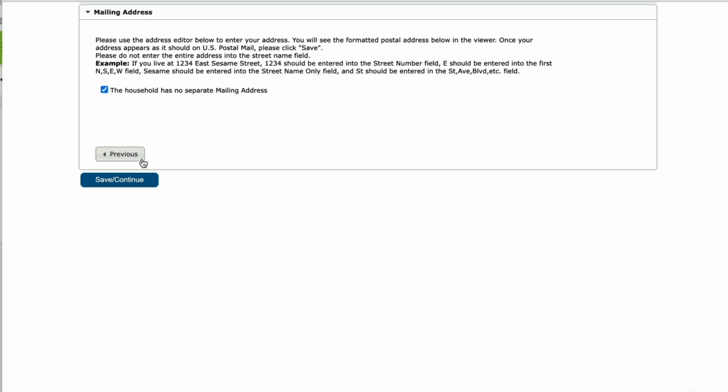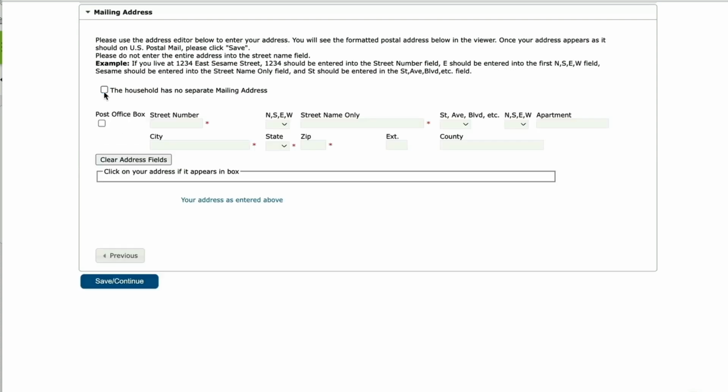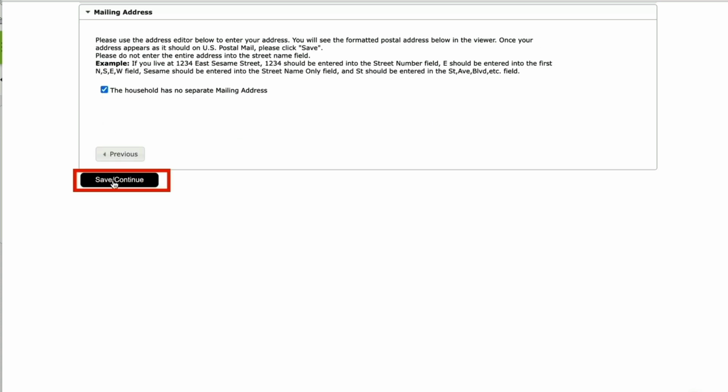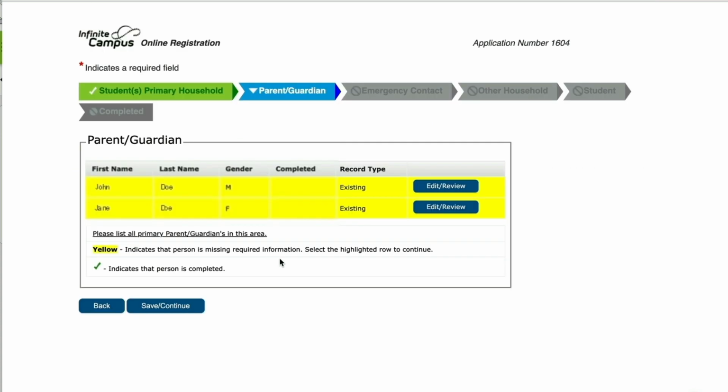The next screen will inquire about there being a separate mailing address. By default, the household has no separate mailing address is checked. If you do indeed have a separate mailing address, then uncheck that box and you will be prompted to fill in the fields with that mailing address. Whether you have a separate mailing address or not, click the Save and Continue button to move on.